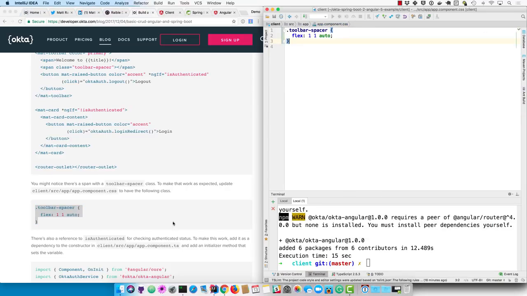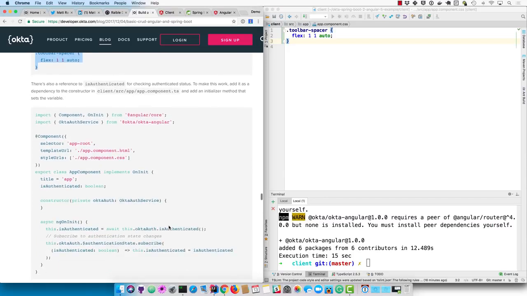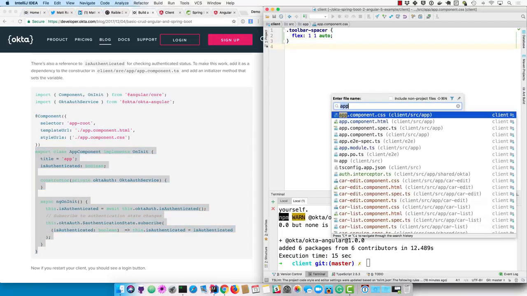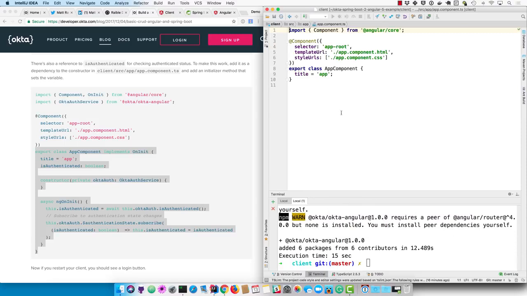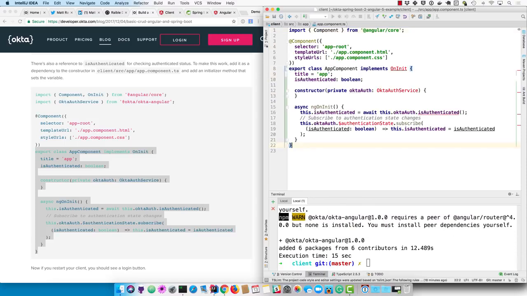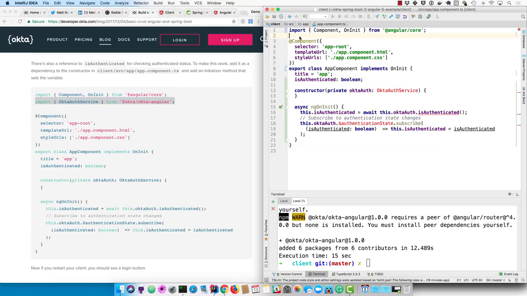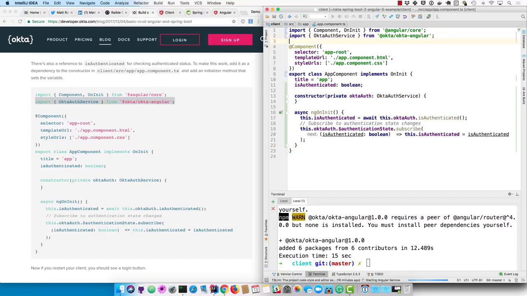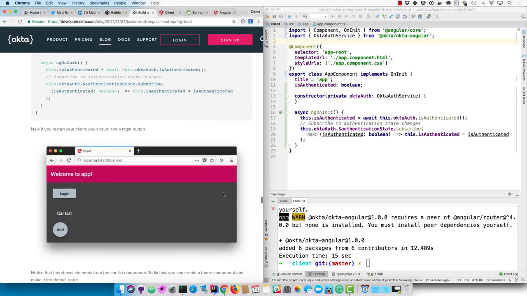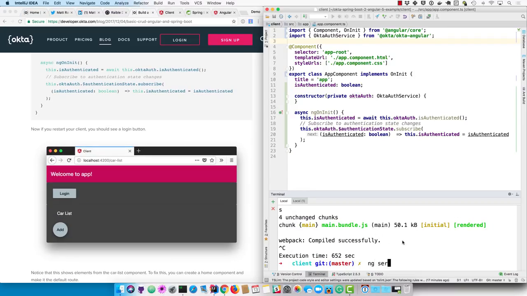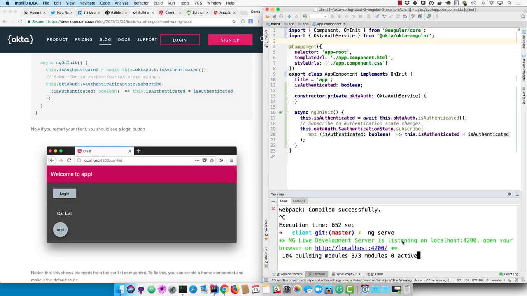Put it in our application component.css. And then that is authenticated variable that determines whether to show login or logout can be set up in our app component. So this uses Okta auth service, which we'll have to import. And it uses async and await to actually get that without using promises and .then. And it also subscribes to the authentication state changing. And then we'll restart.